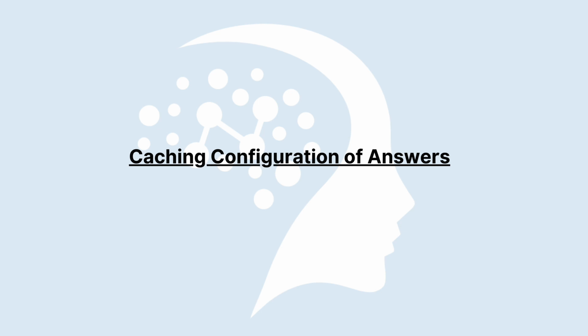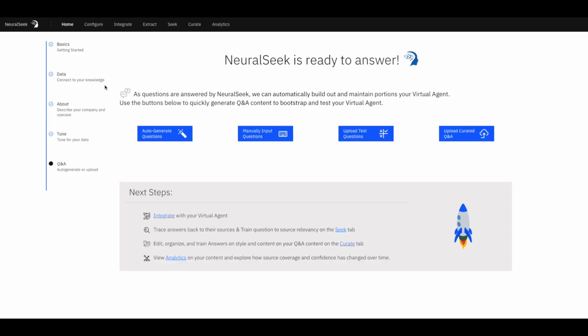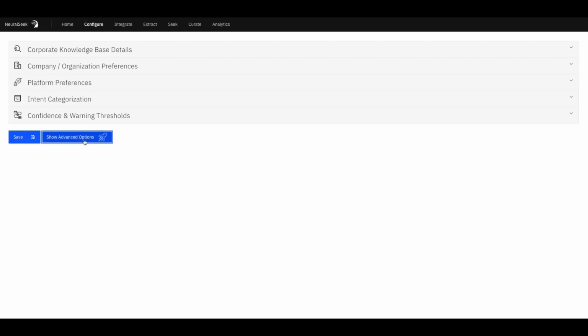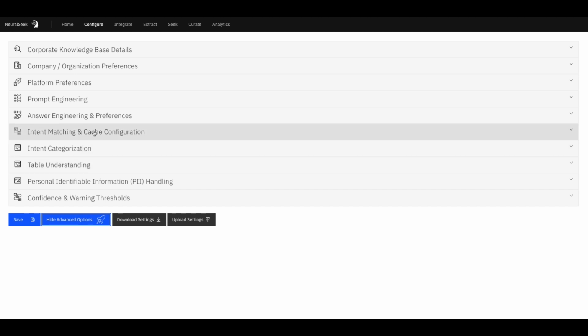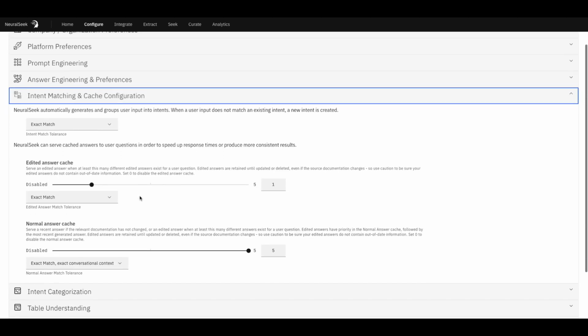Now, onto the caching configuration of answers. When the user asks a question to NeuralSeek, it tries to use the question to find a matching intent of the question, and when the matching intent is discovered, usually via fuzzy matching, the provided answer, either normal or user-edited, can then be cached. So, let's click Configure on the top menu of NeuralSeek. Then, click the Show Advanced Options button. Select Intent Matching and Cache Configuration.